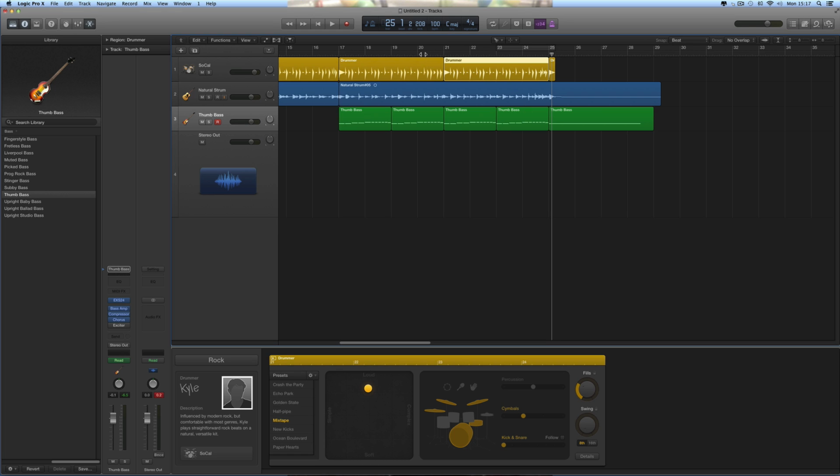But we shouldn't have a fill. If I choose this bit, I can turn the fills down there so there isn't a fill in the middle of the drumming there. Right, there's no fill in the middle leading into the second half of the chorus.